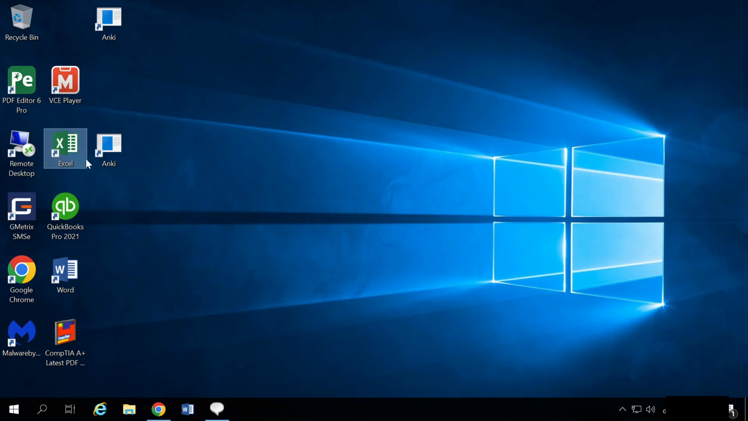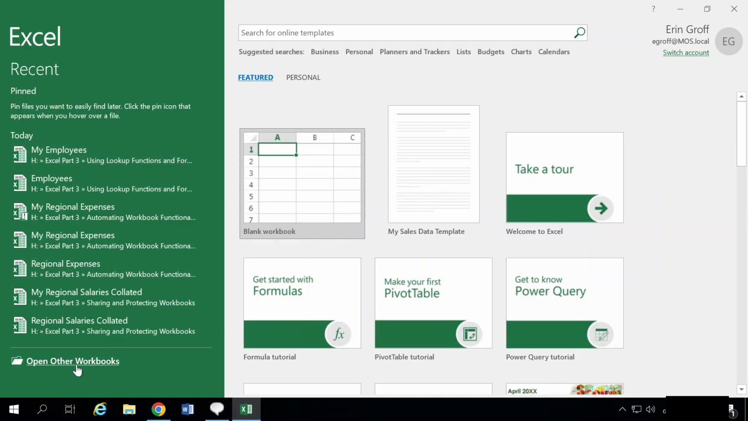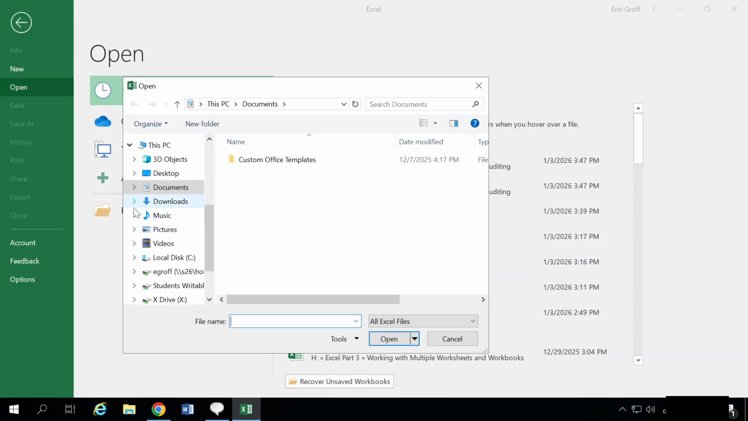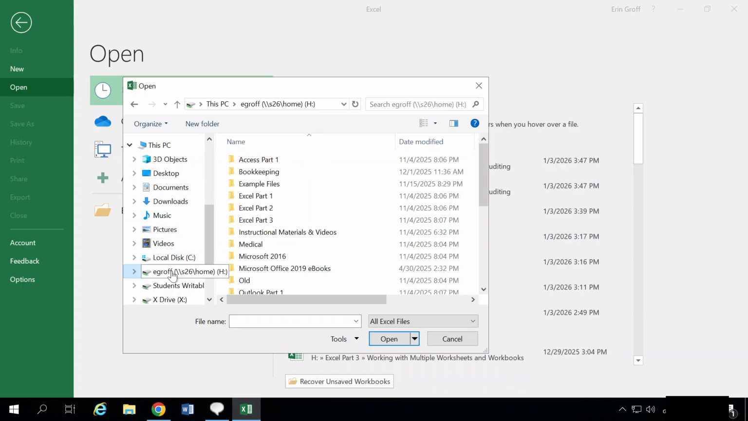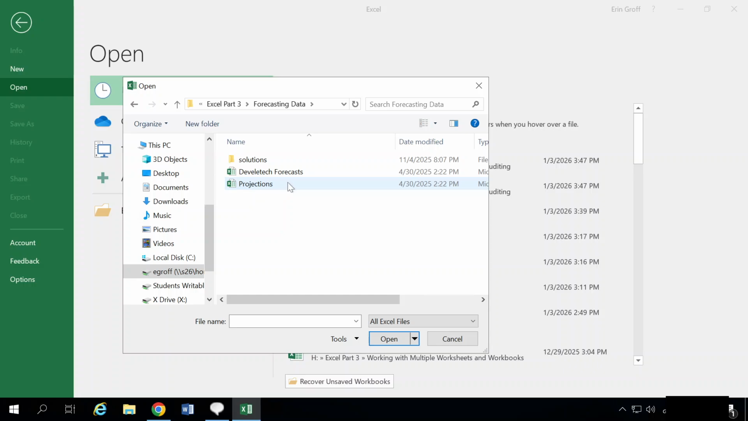I'm going to start by launching Excel. Select Open Other Workbooks and hit my Browse button. Navigate to my home drive, Excel Part 3. And this is Lesson 5 titled Forecasting Data. And again, the workbook we want is Develotech Forecasts. Select that and click Open.